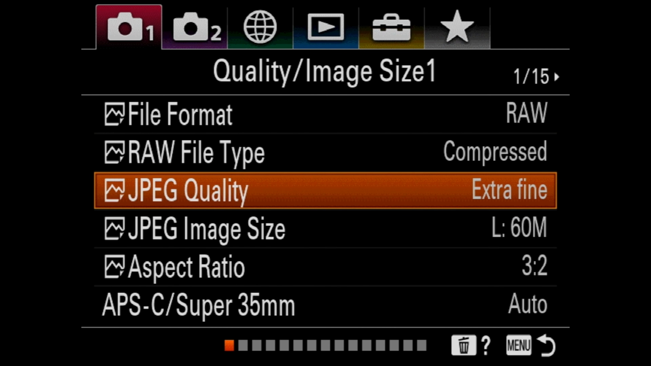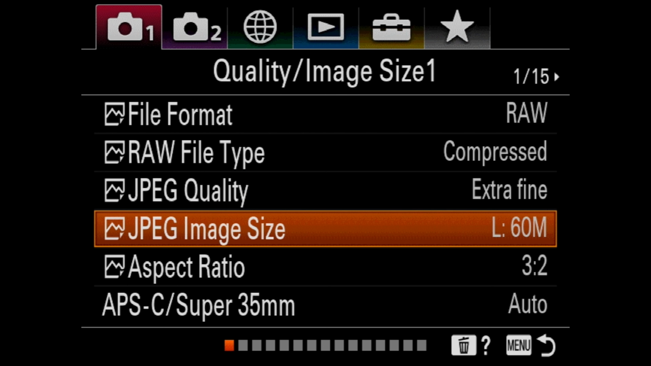Now, going down some of these other items, JPEG quality, I leave it at extra fine, and JPEG image size at 60 megapixels. I never really shoot JPEG, but I leave those as the defaults just in case. I've done this, we all do this. By mistake, I switched the camera to JPEG, and I got some incredible shots. And I was kicking myself, but at least I had it at the best quality JPEG I was able to produce. So I was able to still get some decent images out of that.